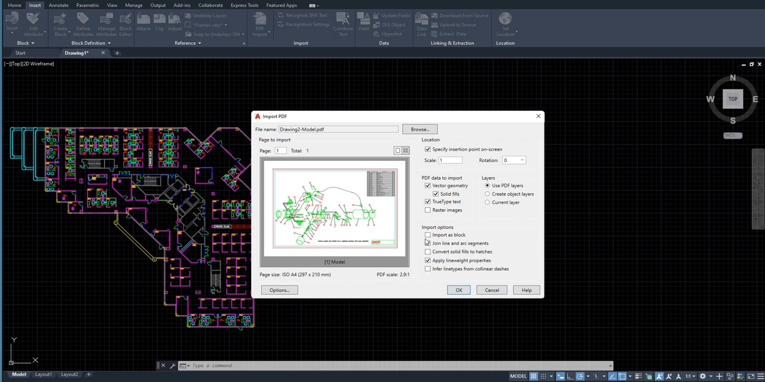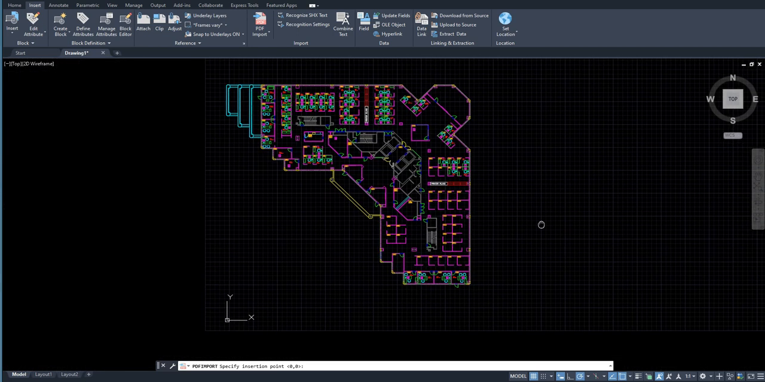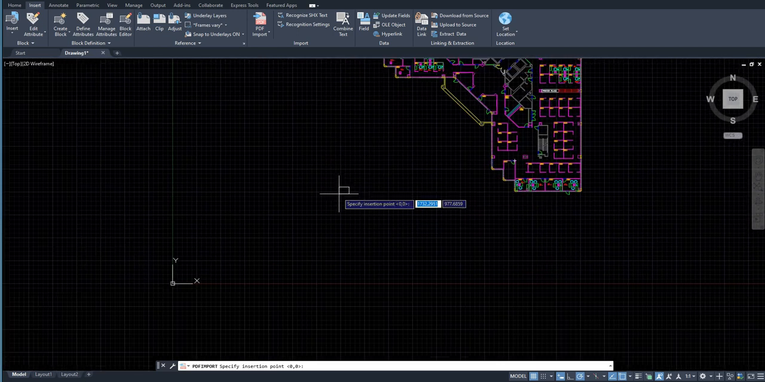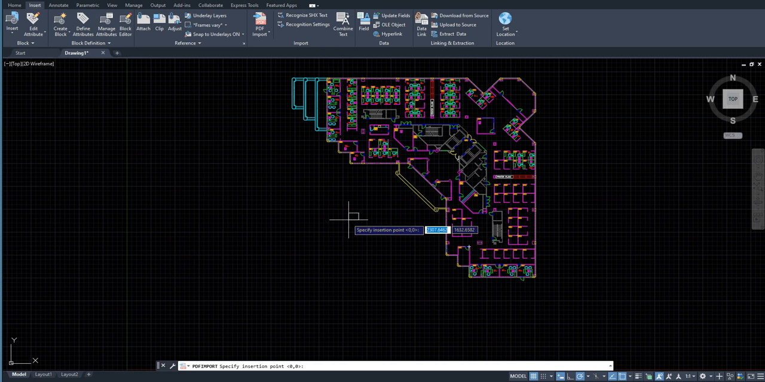You can import it as a block. You can convert solid fills to hatches. You have various different options over here. For me, all of these options are set okay, so I'm just going to click on OK. It's asking me to specify the insertion point, so let me just select the insertion point as this.